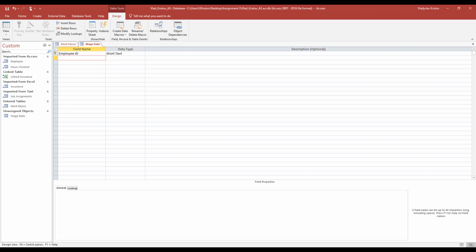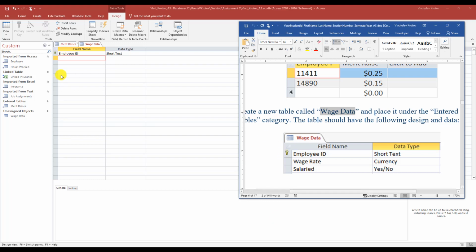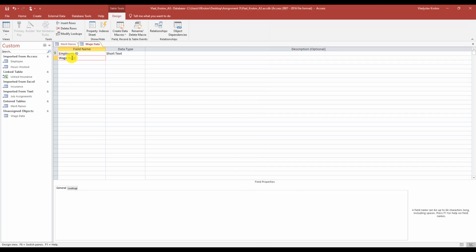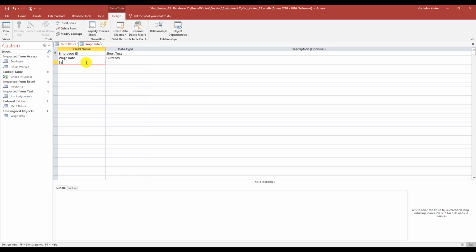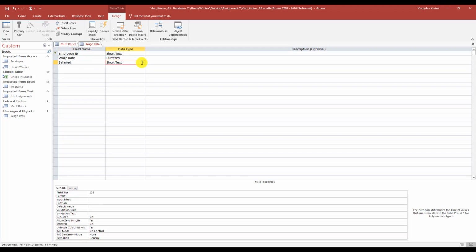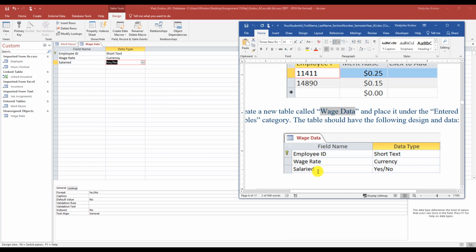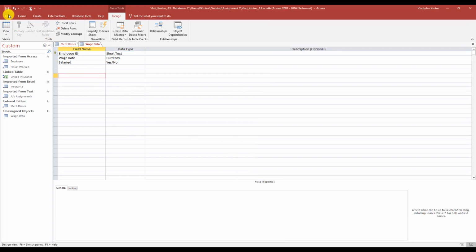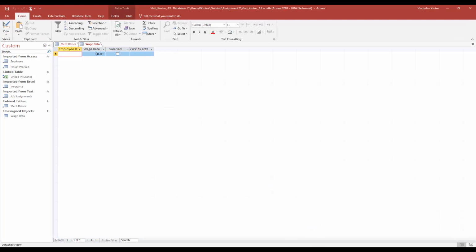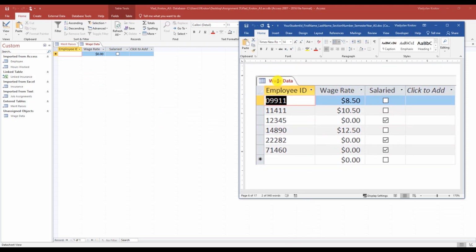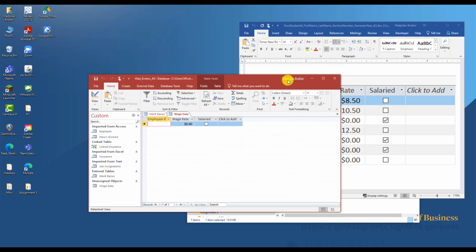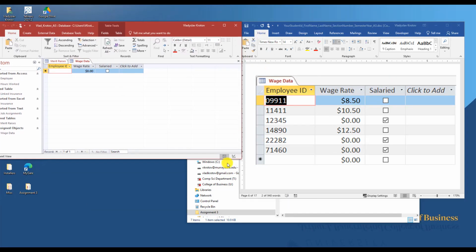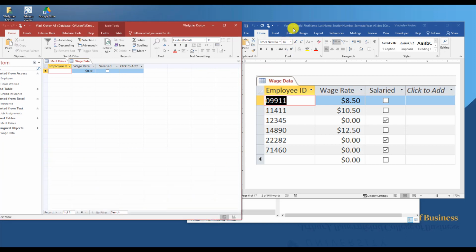So it'll be short text, wage rate, and then we have, which is a currency, and then we have salaried, which is a yes or no variable right here. Okay, hit save, and then you switch to the datasheet view to enter the data. So here we have a bit more data to enter. So let's put it side by side, if you don't mind, so we can look at both.